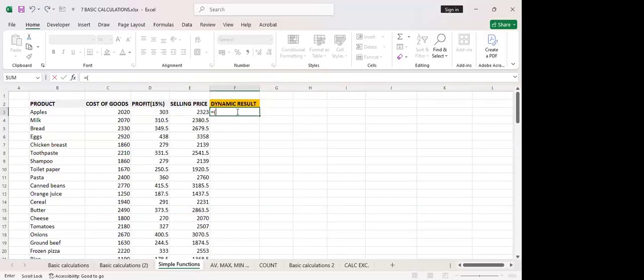Now, you know what we calculated first, right? We took the cost of goods and multiplied by what? 15%. That's one complete calculation, right? Close your bracket. Plus, what this calculation we have done now, what does it give us? E3.